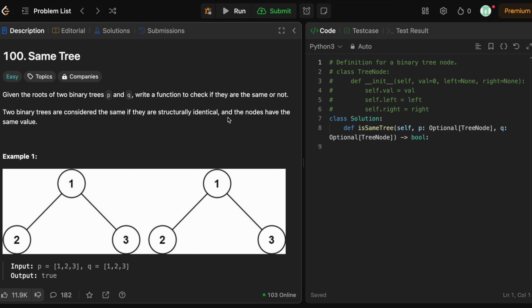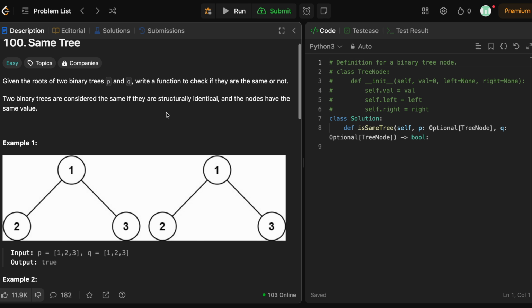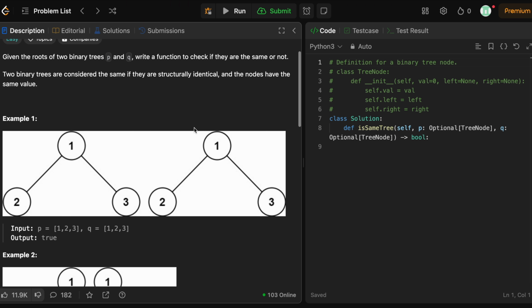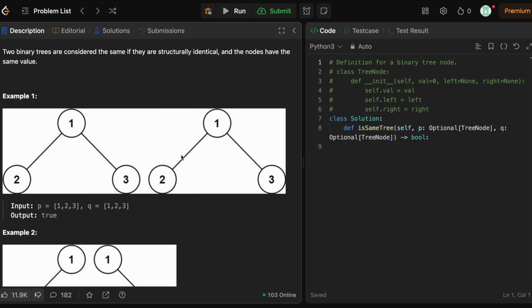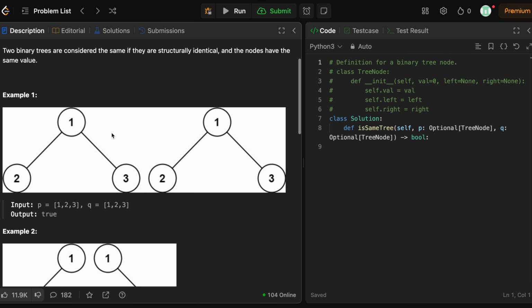Alright, so here's the problem. We are given the roots of two binary trees, P and Q, and we need to determine if these trees are same or not. So basically, what does the same mean over here? They're same if they are structurally identical, which means their shapes match up perfectly, and the nodes in the corresponding positions have the same value.